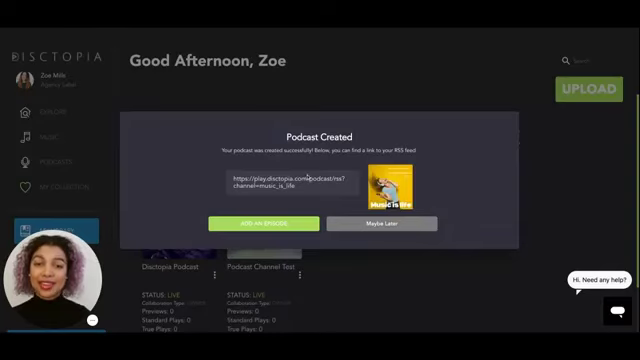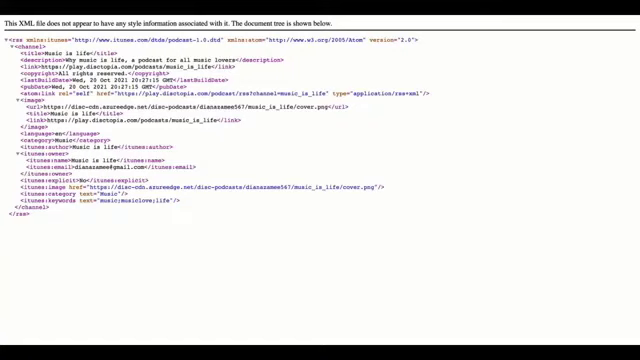So here we have the RSS code. So let's check it out. All I did here was just paste the RSS URL from our podcast. We don't have any episodes yet, so that's why they're not showing. So let's just go back and add a podcast episode.